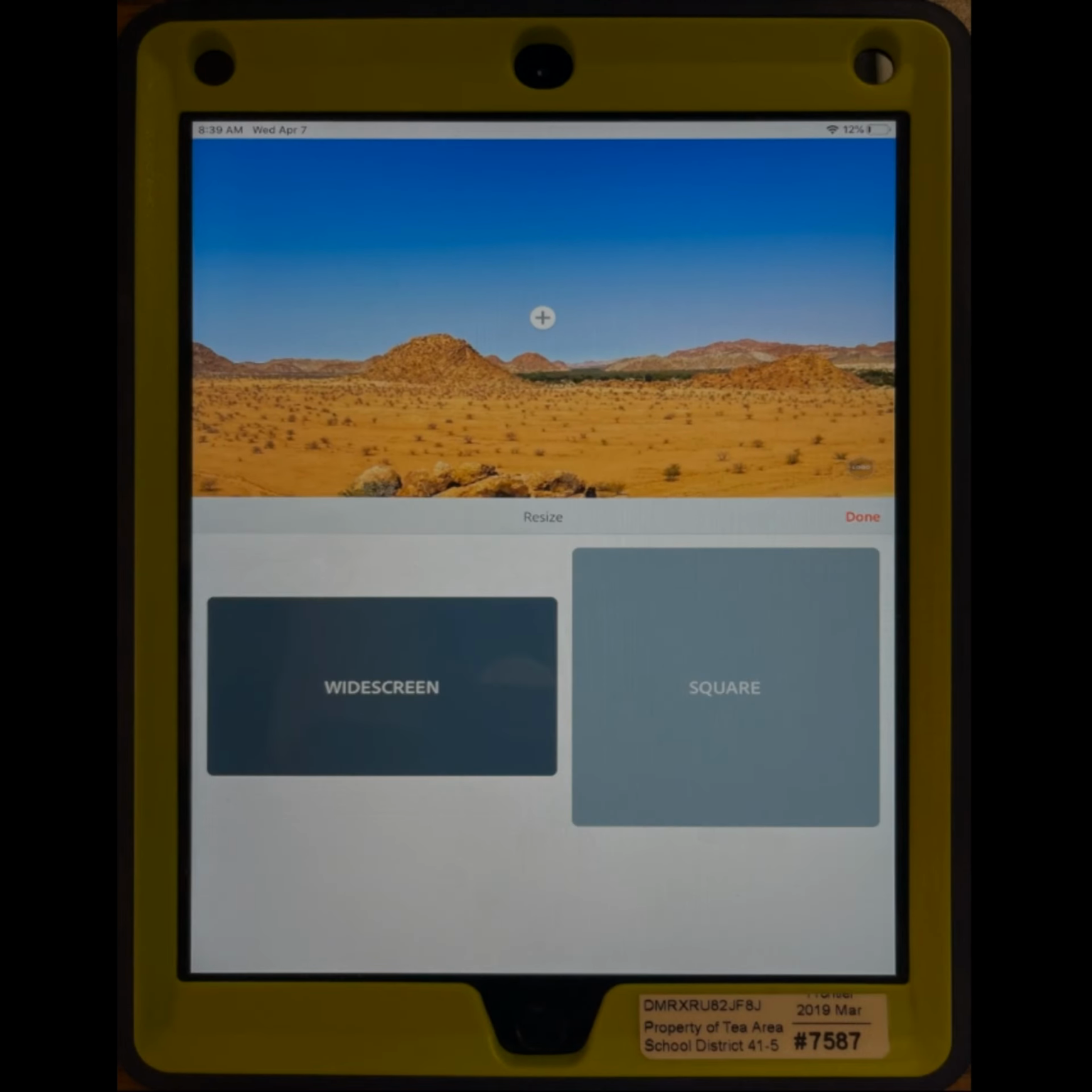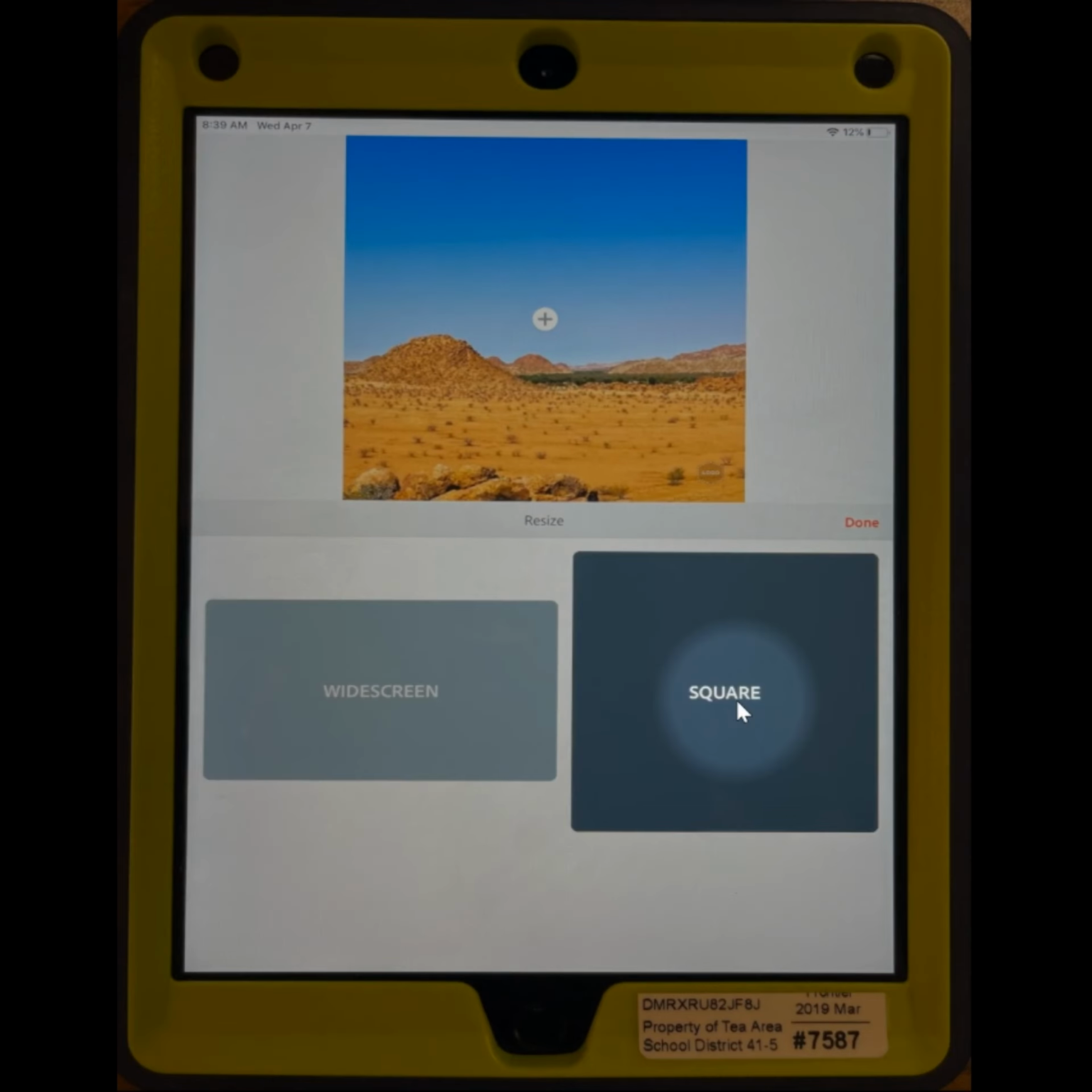Now we're taking a look at the resize option. Right now we are in widescreen mode and we also have an option for square mode. This example here gives you an option of what square mode would look like. It simply just turns everything into a square. If you are using full screen mode, this could be a good option for you. However, if you're having your students use that split screen mode, I would highly encourage you to keep that widescreen mode so that they're able to have the image and the text and it's not too compact and squished together.